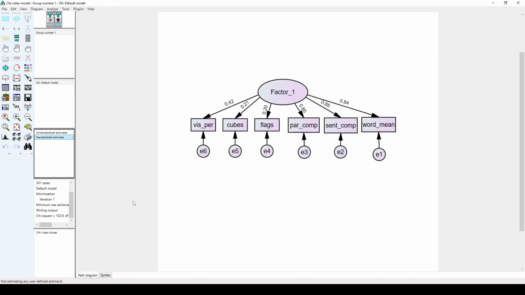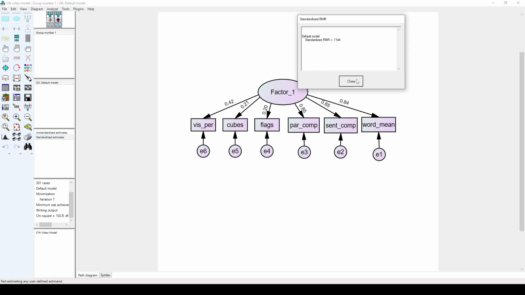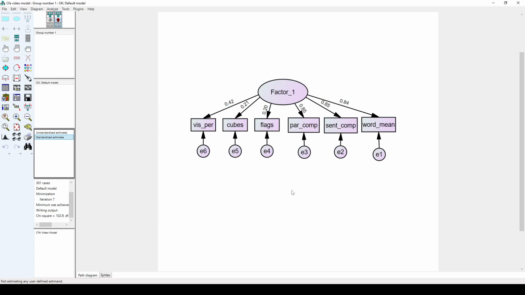Again, the broad interpretation of this model right now is that the model doesn't seem to particularly fit well. And so I'm going to go on and move to our second model, which involved adding a second factor.